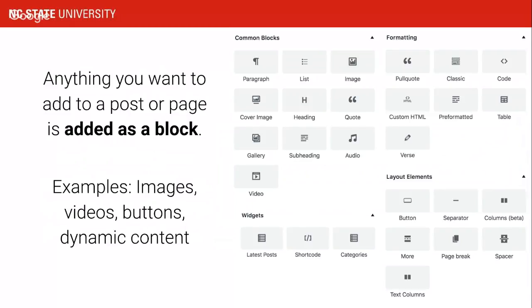So as I said, anything you want to add is added as a block, and that means lots of things that you might want to add. Things like paragraphs or bulleted lists, but also images and headings, anything dynamic like audio or video, things like buttons, or you can have multi-column layouts, columns of text or columns of other things. All of these things are blocks in this new Gutenberg world.